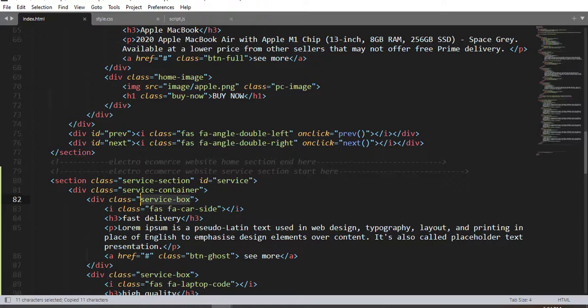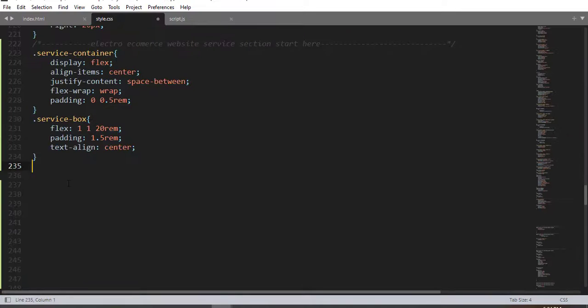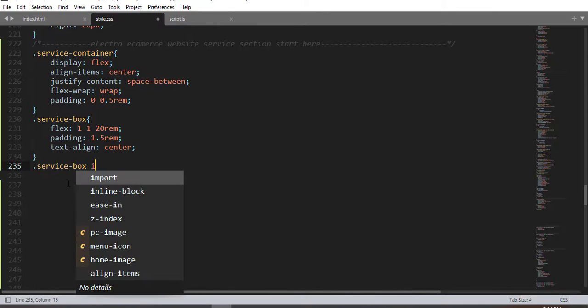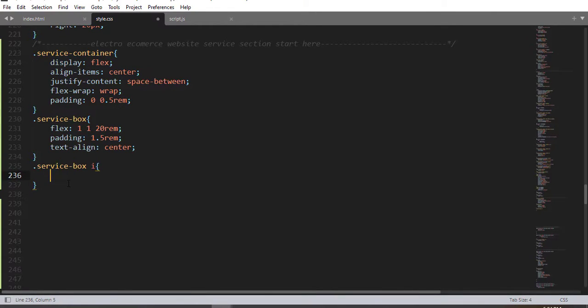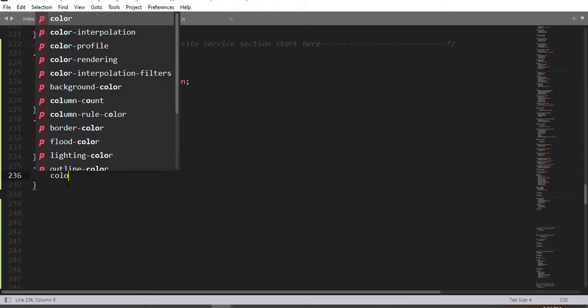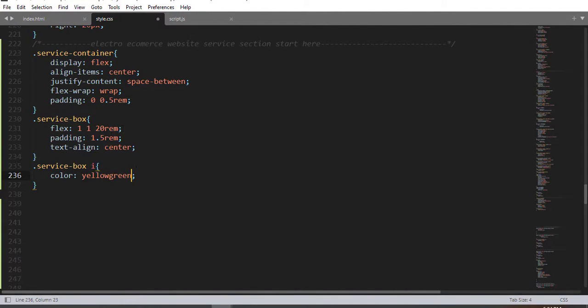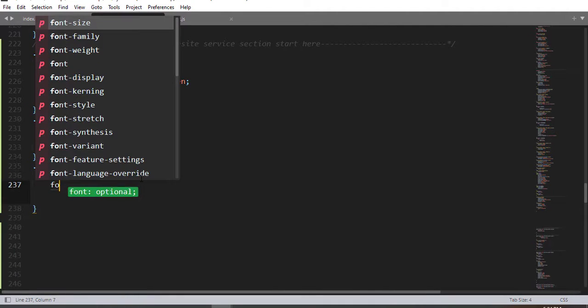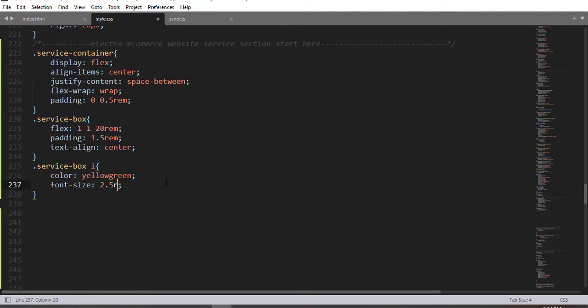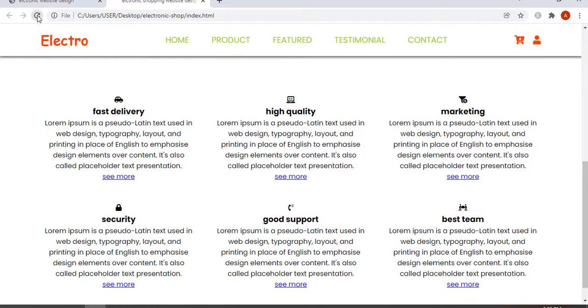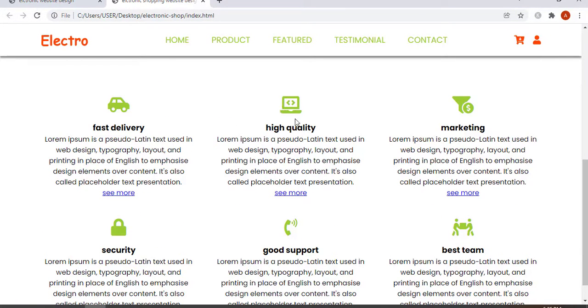So now using this descendant selector, service box and i, let me style this icon right here. So color, let me say yellow green, font size 2.5 rem, padding bottom 1.2 rem. Now save and refresh. Here we have, right? Cool.